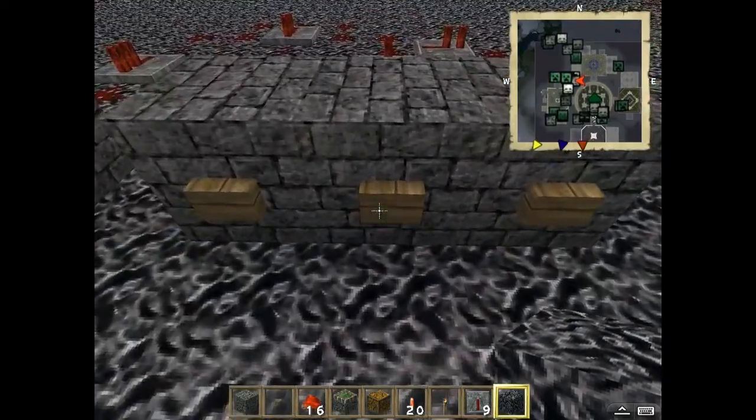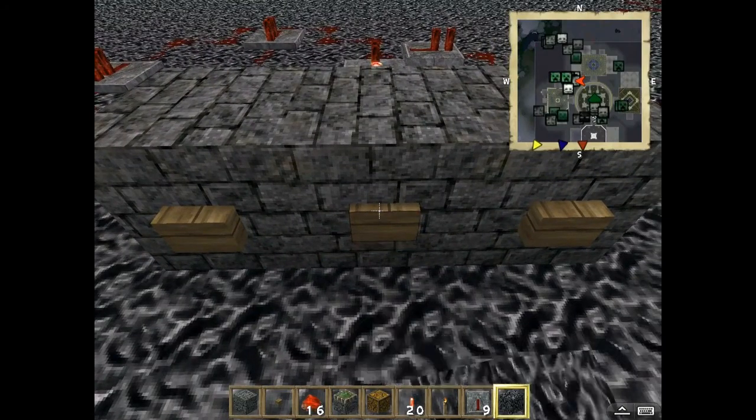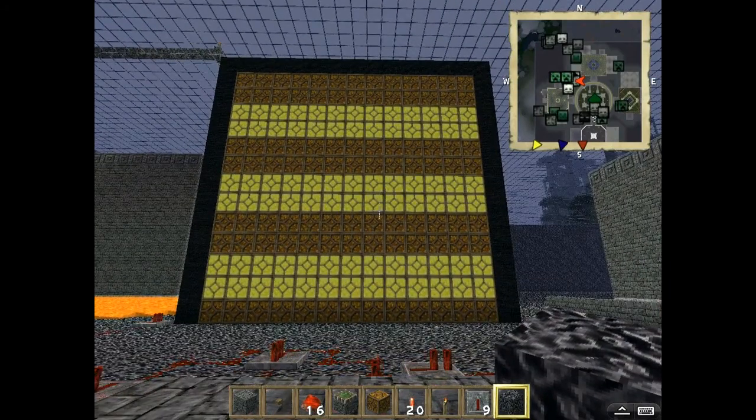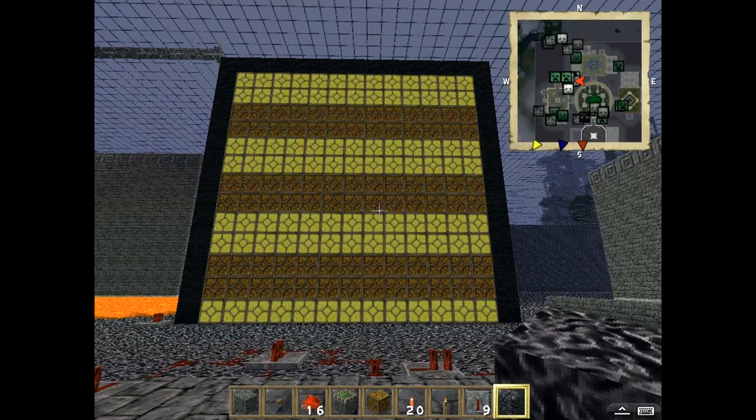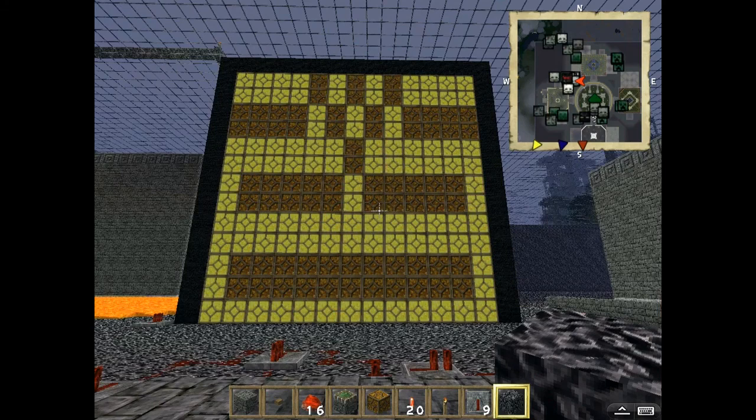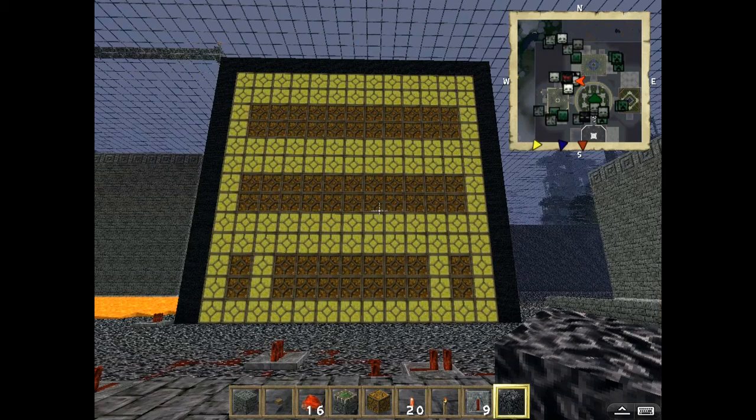Now, if I click on the middle one, it should be doing what I wanted it to do in the first place. And there we go. It does random things. And it's actually really cool.